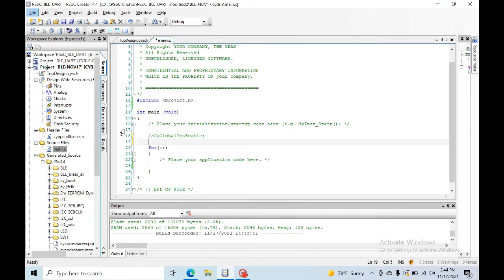Okay, let's start framing up our code. So once you open the main C file, be sure to click Build so that it builds your libraries based on your top design. That way when you start typing, it recognizes the functions that you're typing, and auto-completion will also be enabled. Let's start by uncommenting the global interrupt enable command.